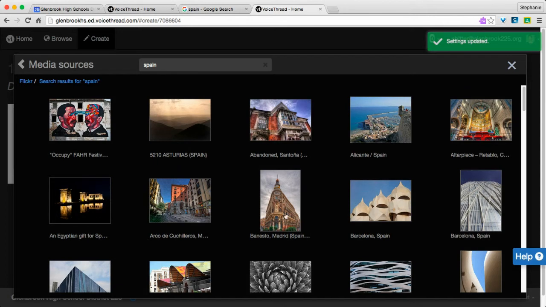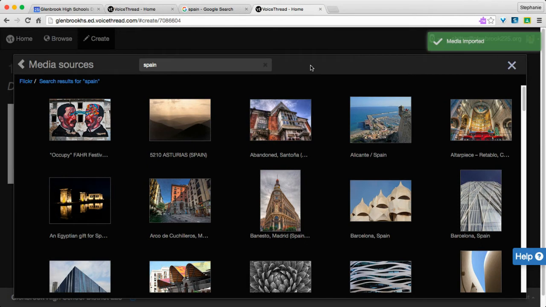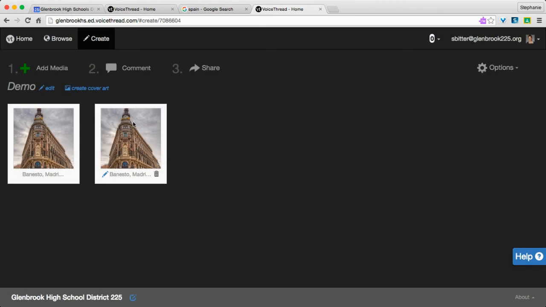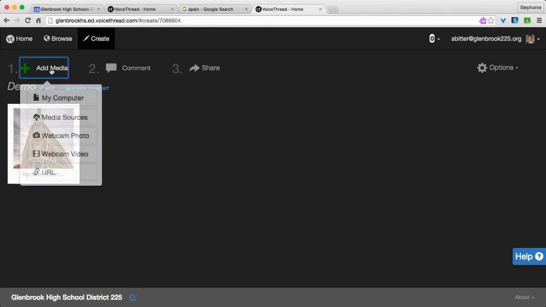Okay. So once again, I'm going to select the image that I want to import and then click Import Selected. And it's going to say Media Imported. Once I'm done, I can click on the X icon. Okay, and you can see I actually got 2 of the same image. So if I want to, I can easily delete one of those particular images. If I want to add more media, I can click on the button at the top there.